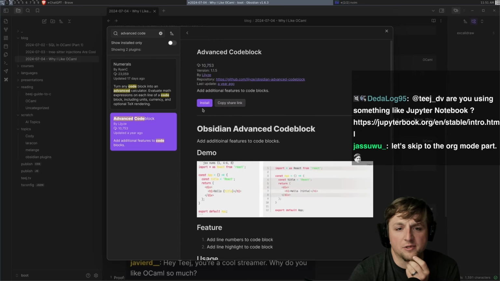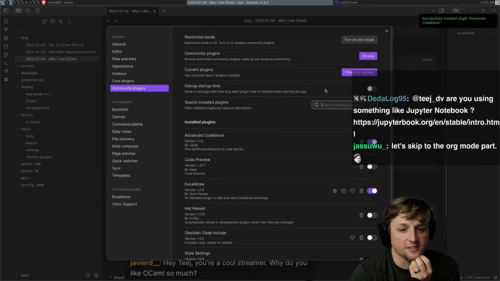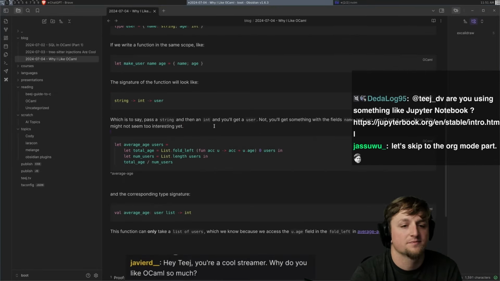Do we know that? I mean, we can try this and see if it still works. Let's skip to the org mode part. We're definitely not going to do org mode. Sorry to hurt your feelings, Emacsers.